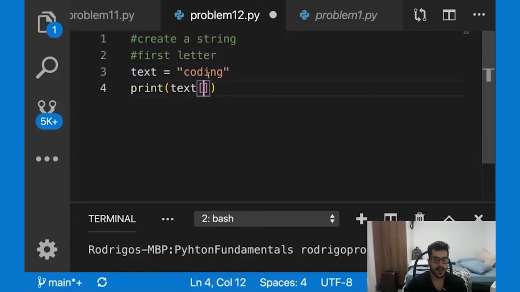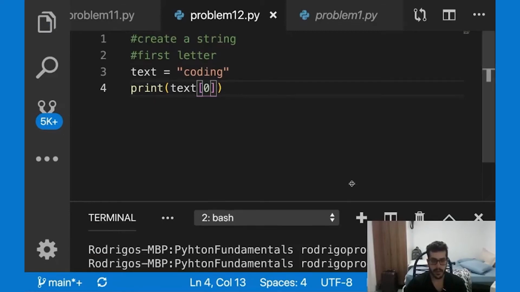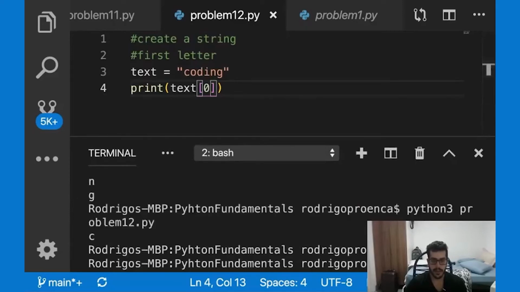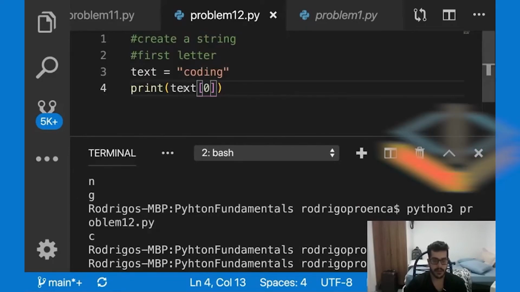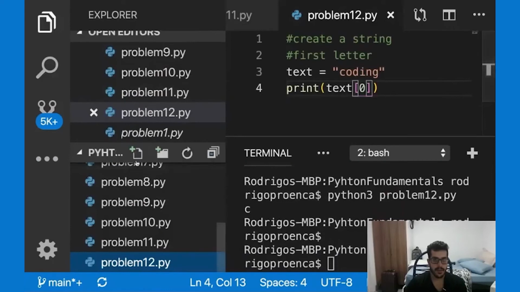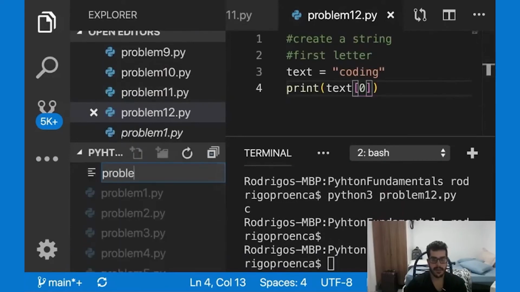To print the first letter, I use the index. We start counting programming at 0. So the index of C is 0. So to print C, the first letter, I say text 0. So let me run problem 12. Okay, it printed C.